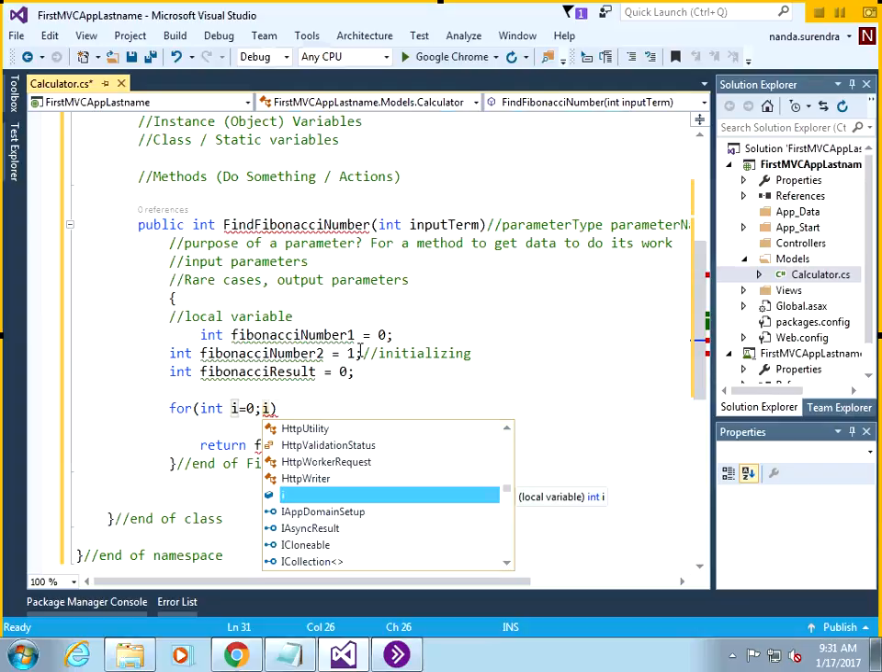Okay, let's not go into the for loop now. Let's just look at the logic that you're setting up. So what are you trying to do here? I'm going to basically loop as many times as the input term that they give us. So if they want the 8th term, you would loop through it 8 times. And each time the loop iterates, you add Fibonacci 1 and Fibonacci 2.